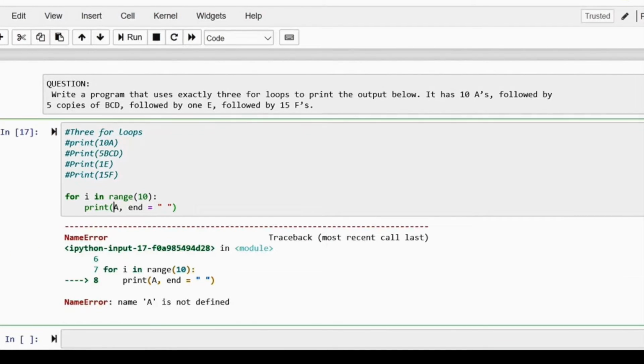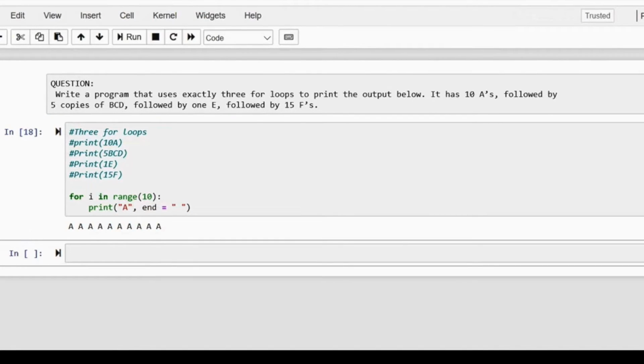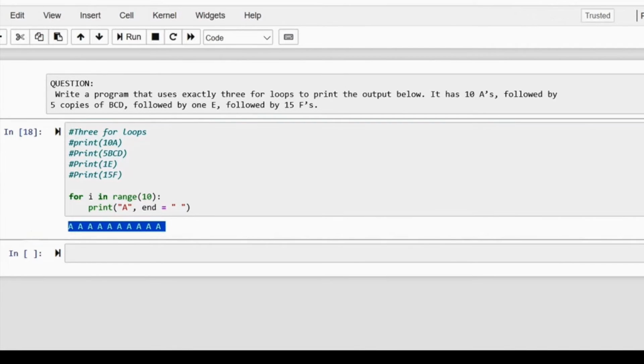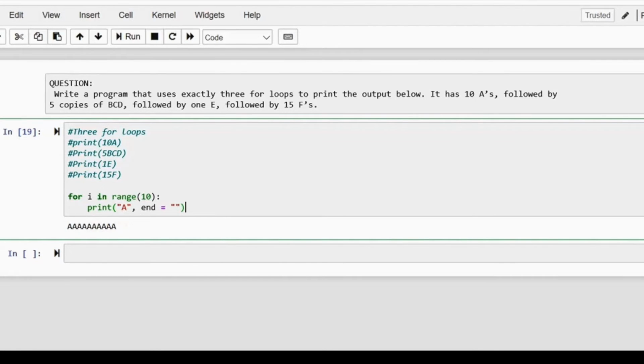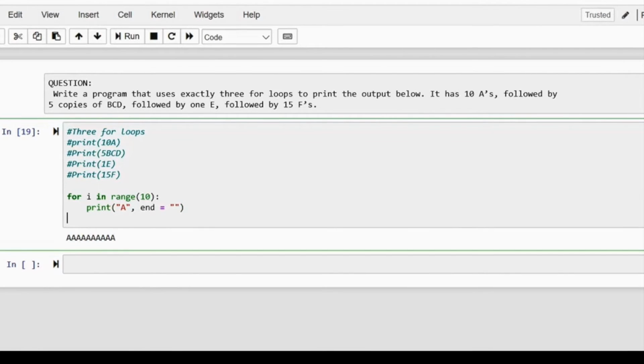Okay, a is a string, right? We have to use quotation marks. I'm sorry, I forgot. Enter. So this time a is given. You can just delete the space here. You can see the 10 a's here. Okay, we got the first for loop, and then we can create the next for loop.